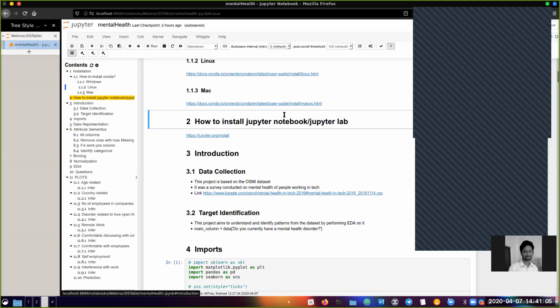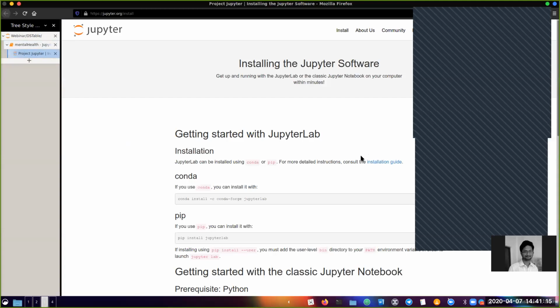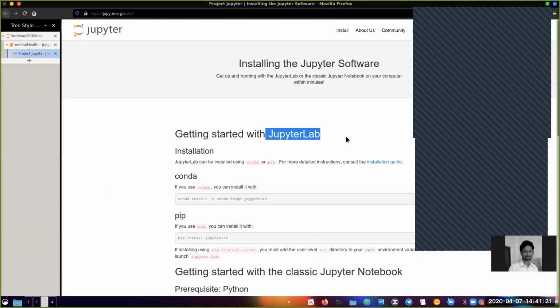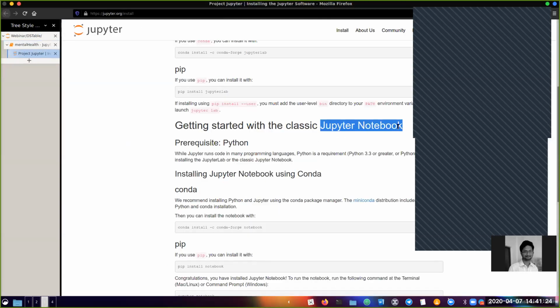Okay, so I'll show you how to install that as well. Again, I will give you the links, so you don't really have to remember any of it, but I'll just show you because it's easier to install it once you've seen how it works. Just go on this link to install Jupyter Notebook. Don't install Jupyter Lab for now. Install the classic Jupyter Notebook, this thing here.